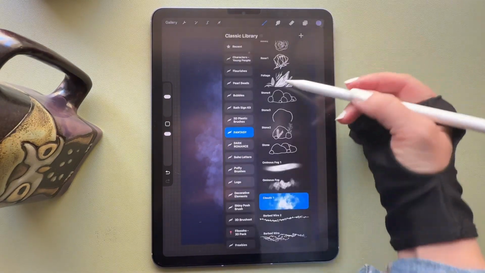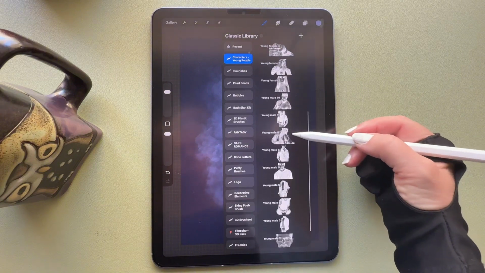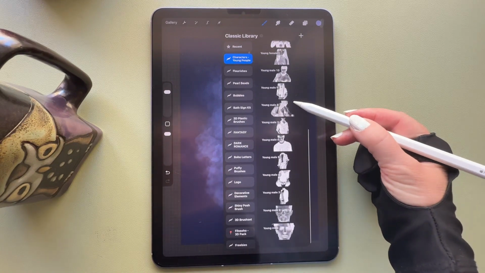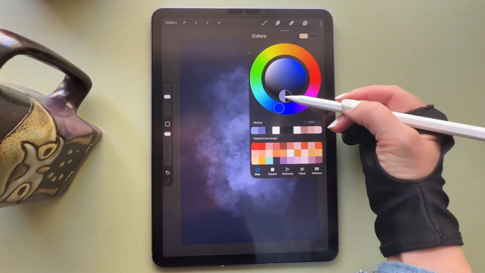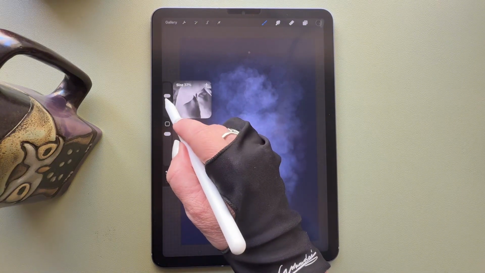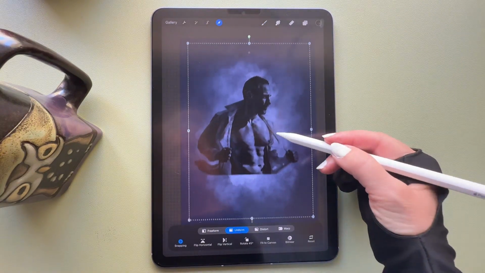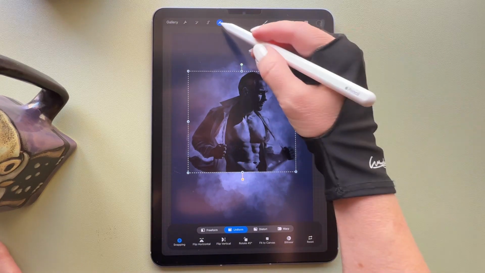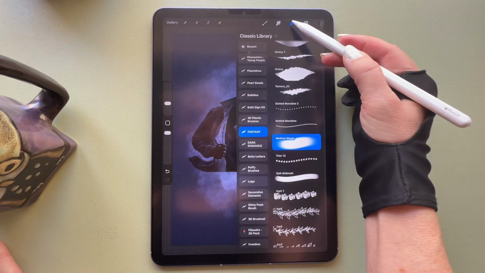Let's add in the main character. For this, I will go into my character brush set. I want a sexy looking guy. Here's a good one. I will just airbrush the edges to blend him in.